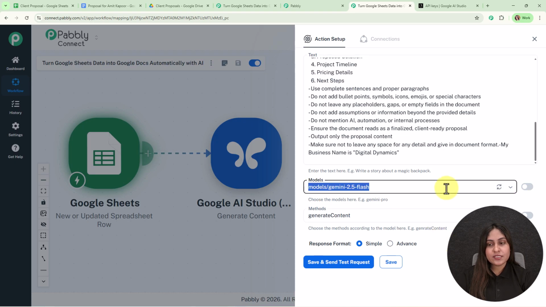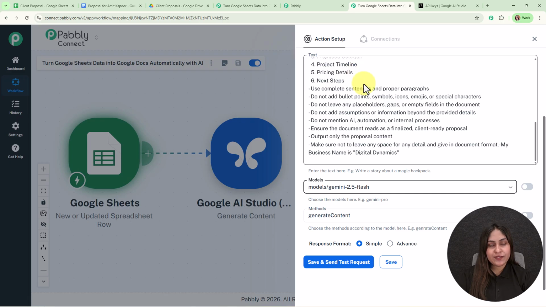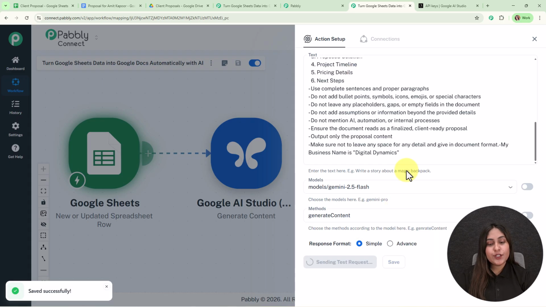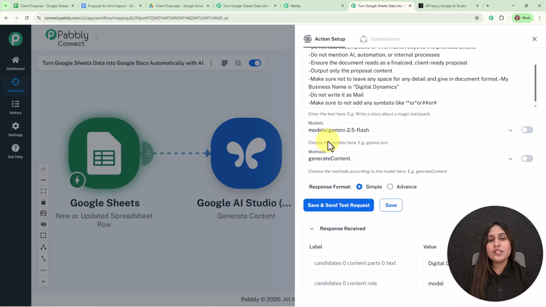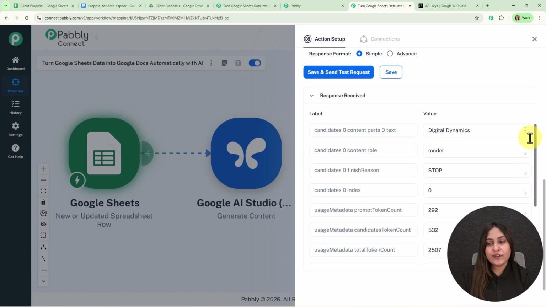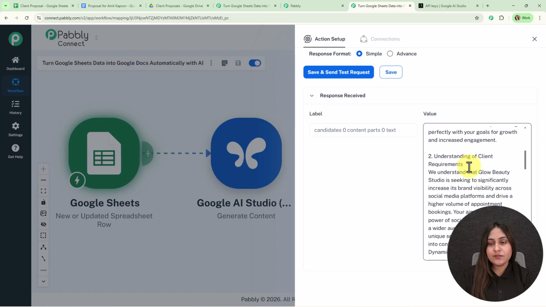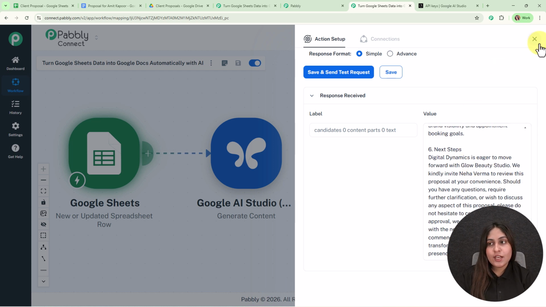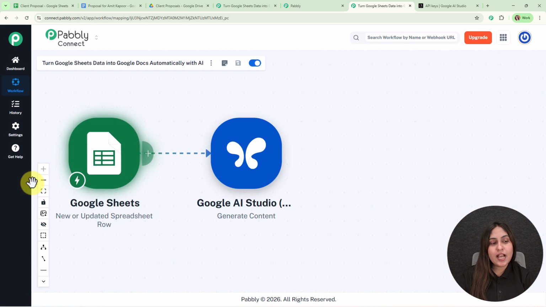For the models, I'm going to select the model as Gemini 2.5 Flash, and for the methods, we're going to select generate content. Then we're going to click on the save and send test request given over here. And here you can see we have received a successful response where we have received the content generated, in which we have received the entire proposal generated by AI. So with this, we have successfully set up this action step as well.